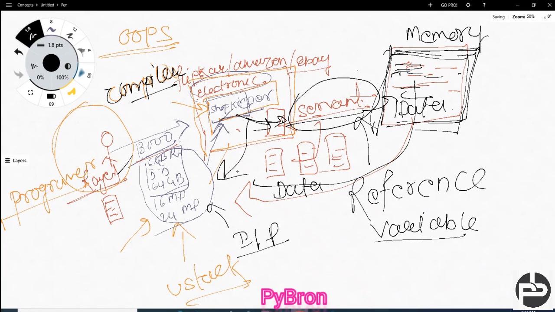Any doubt so far? If you have any doubt, ask me, because from now onwards the complete code will move around this. I'm not going to use any technical jargon word here. I'm going to use servant only. I'm going to use shopkeeper. I'm going to use programmer. I'm going to use memory, or you can say godown.